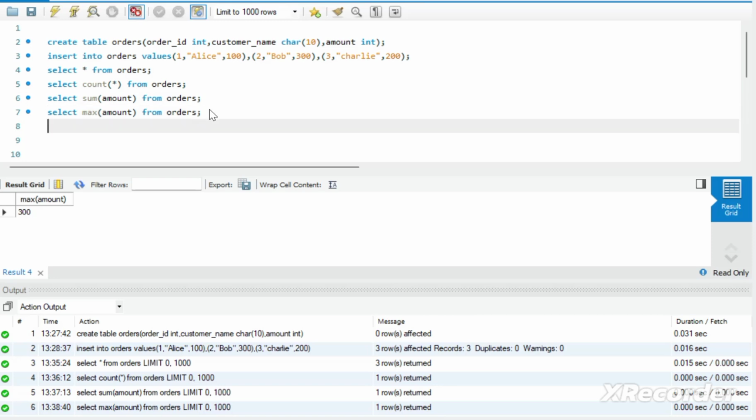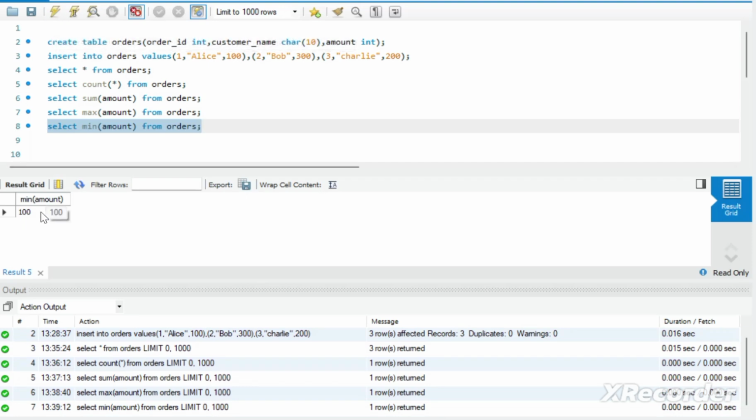In a similar way, we can use the minimum aggregate function to get the minimum amount from these three amounts. And the command is select min of amount, followed by from and the table name, that is orders. Now copy it and execute it. See, now we have got amount as 100, which is the minimum among these three amounts. So this is how the minimum aggregate function works.